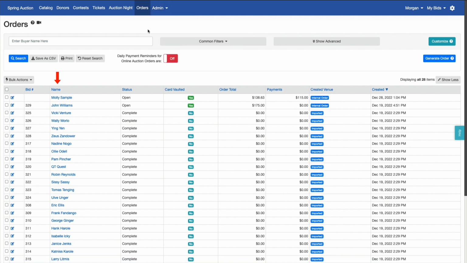The orders are listed by the buyer's names, and you can see the status of an order, whether a vaulted credit card is available for payment, the order total, any payments made, as well as where the order originated.